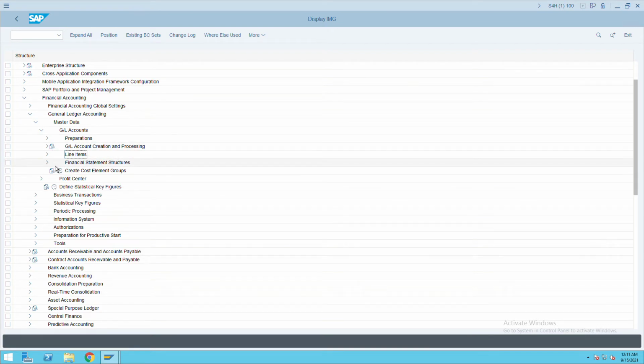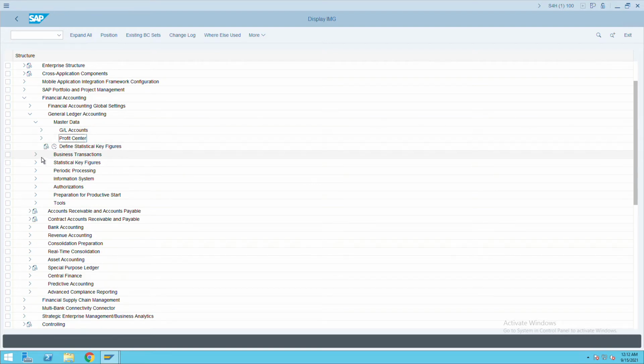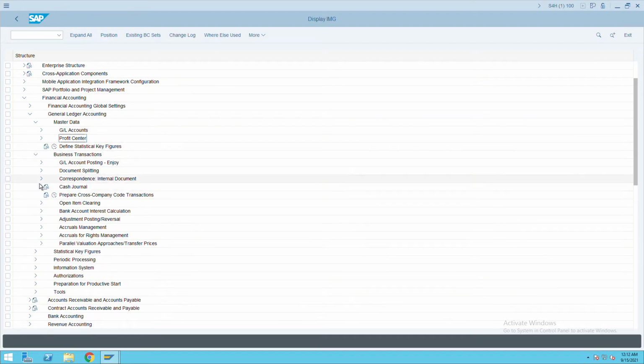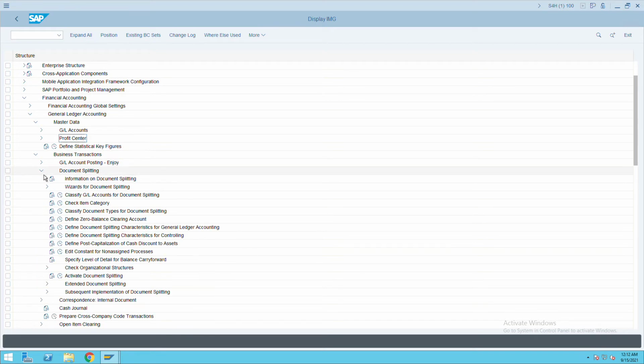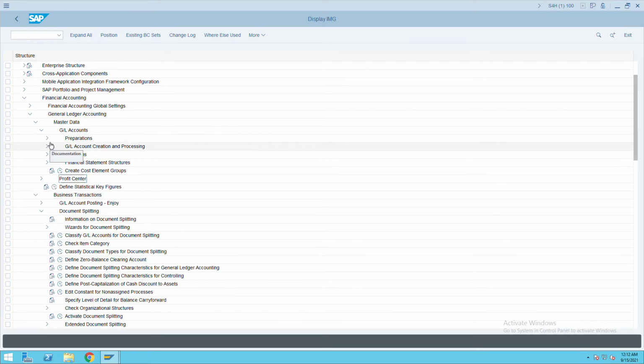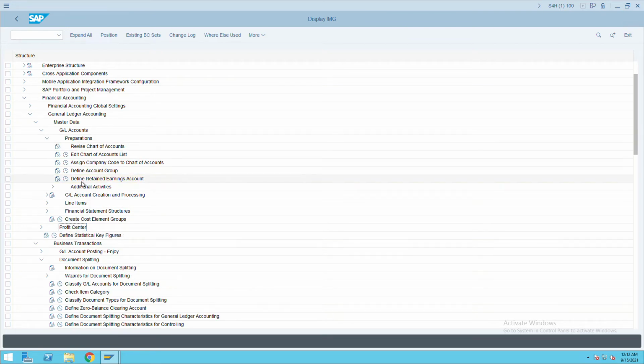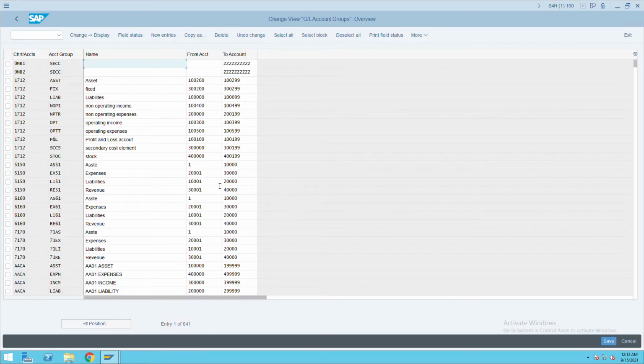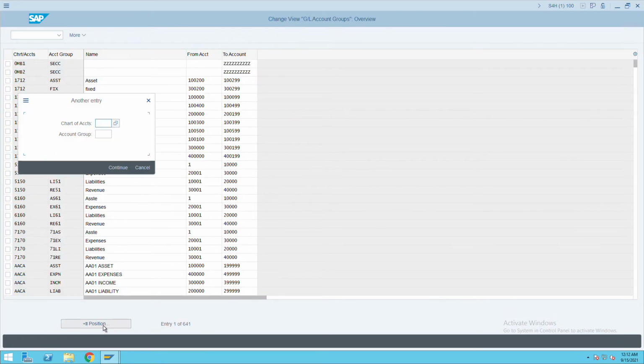And then GL account creation is done. We have business transactions. Under business transactions, if we go to document split, before document split, what I will do is copy my number ranges from here, so that it will help me to do the copy paste. So my number ranges will be my position. I will take ITC.